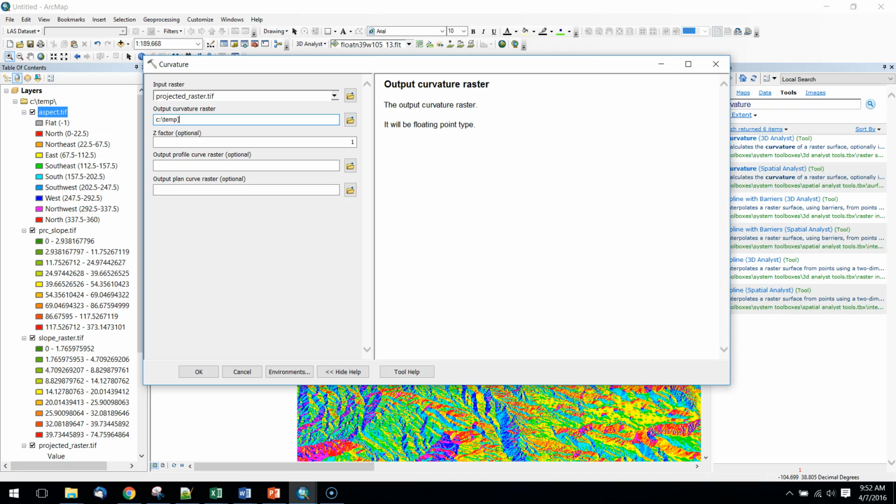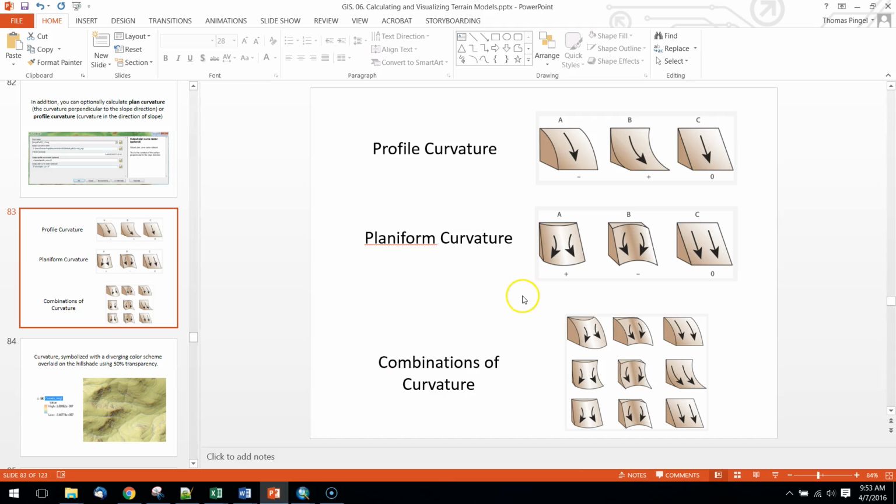So one is going to be just the curvature. And the other 2 are 2 different kinds of curvature. One is going to be profile curvature, and the other is going to be plan curvature. So I'm going to bring up the lecture slide here. Profile curvature describes, as you move upslope or downslope, whether that bows outward or inward, whether it's concave or convex. Planiform curvature is going to be whether or not the slope or the curvature of the hill bends inward or outward in a different axis.